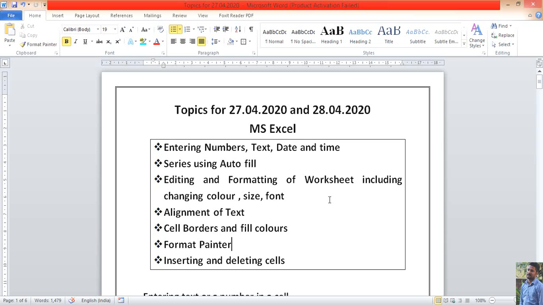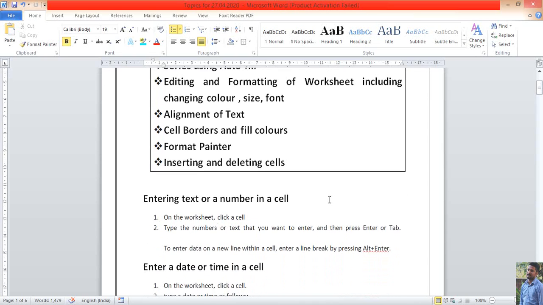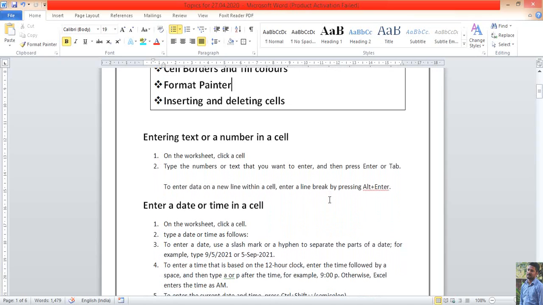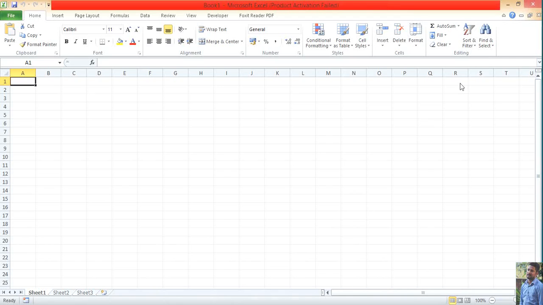So first of all, we will start with entering the numbers. In Excel, we can add text and numbers in a cell. And for that, what are the steps? First, I will show you by practical. First of all, open MS Excel in your computer. So this is the window of MS Excel.